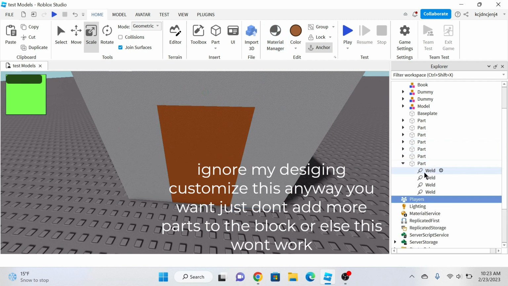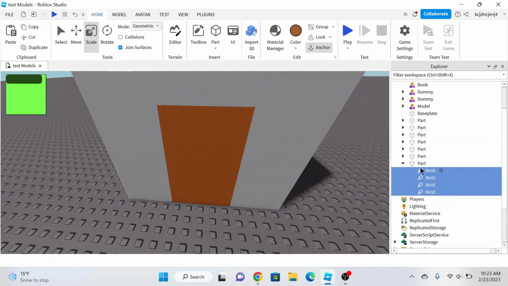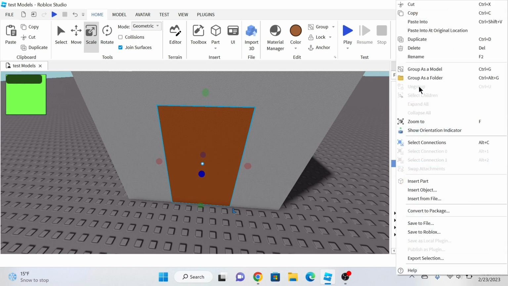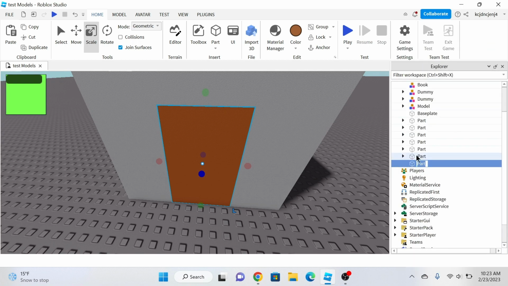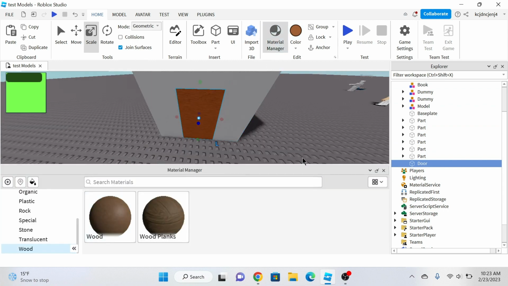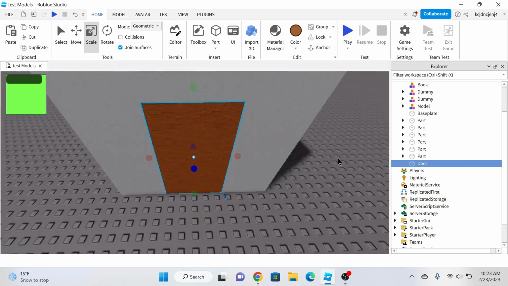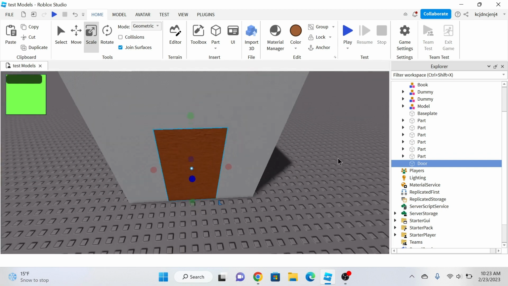Once you have that, delete all these welds inside because you're not going to need those. Then right click and rename the part to door. I'm also going to make this a wood material because it looks better in wood.